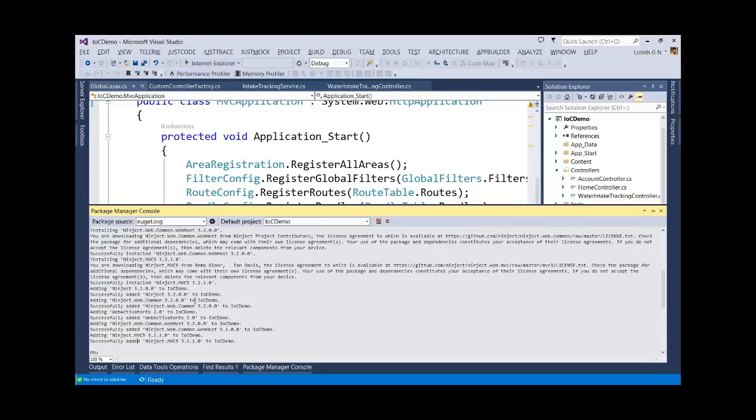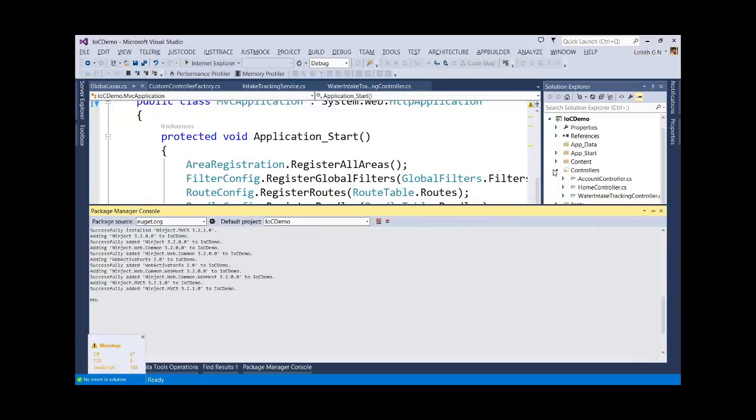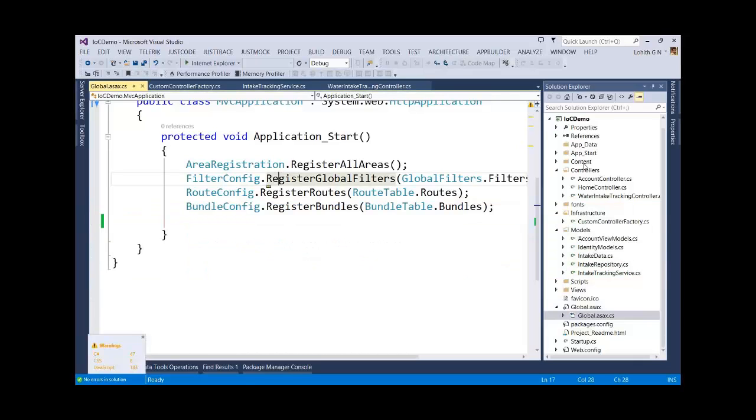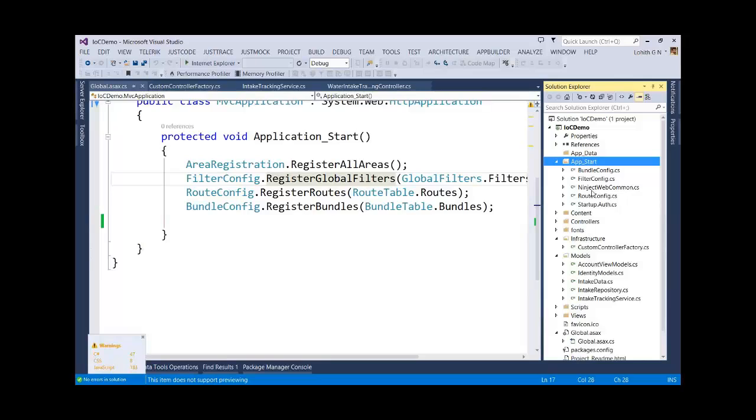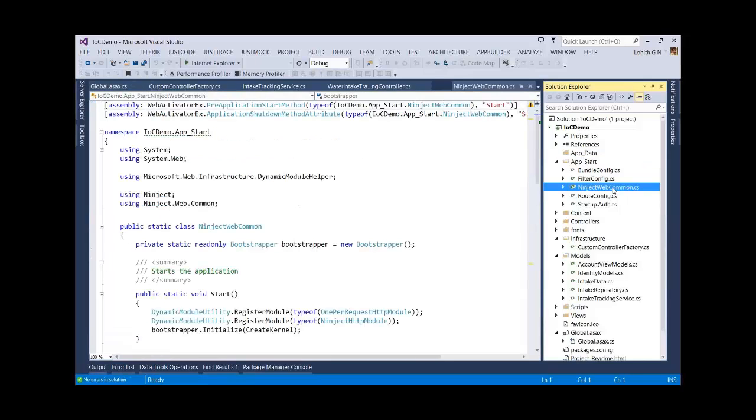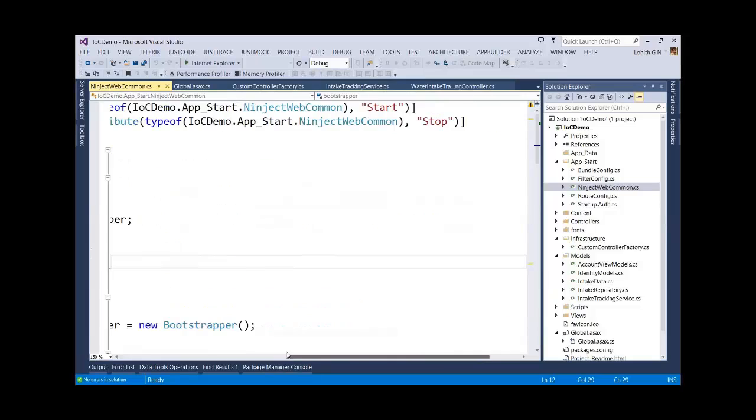So what did it do? Did it do anything magic? Yes, the only magic it does is it adds this new file called NinjectWebCommon.cs in App_Start. Basically what they have done is they have written the start and stop, they hook on to the start method and stop method.